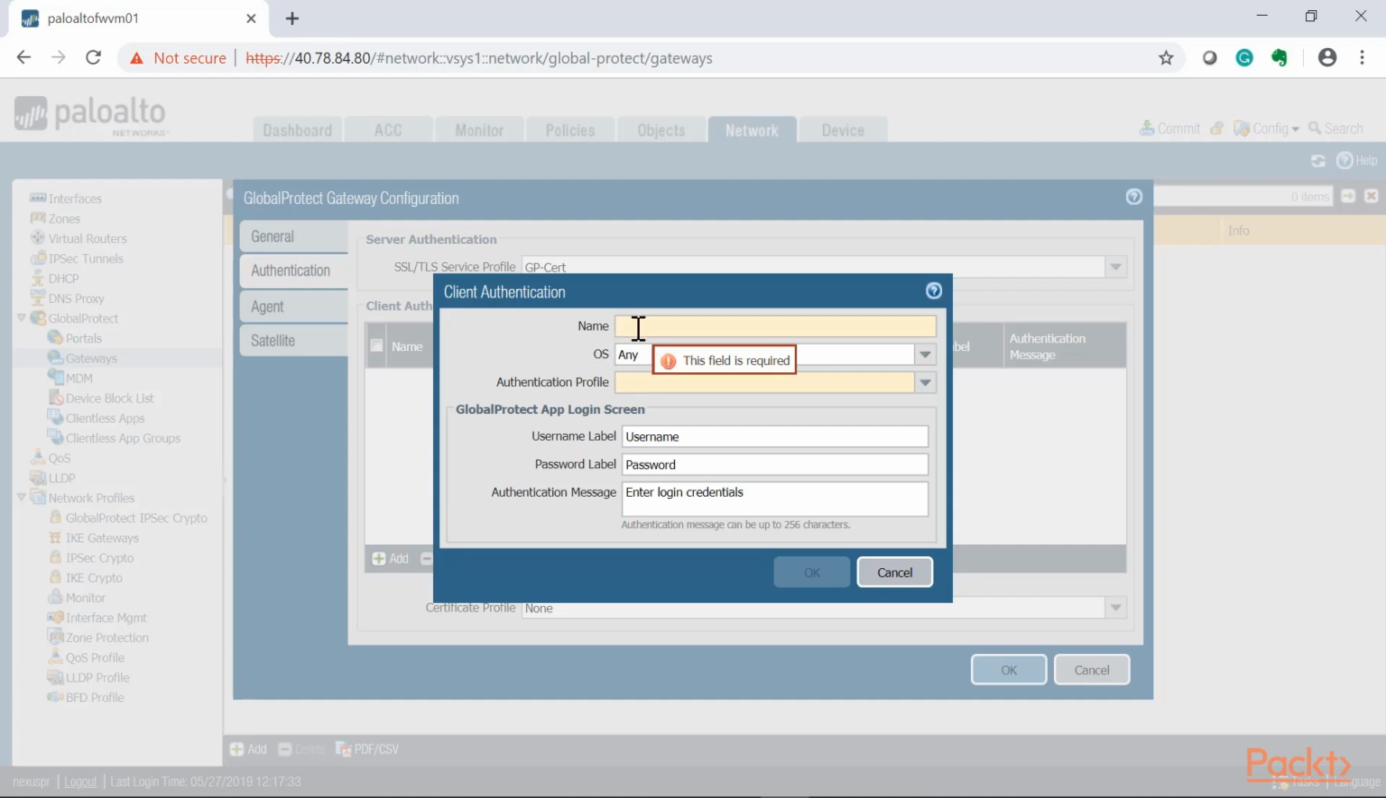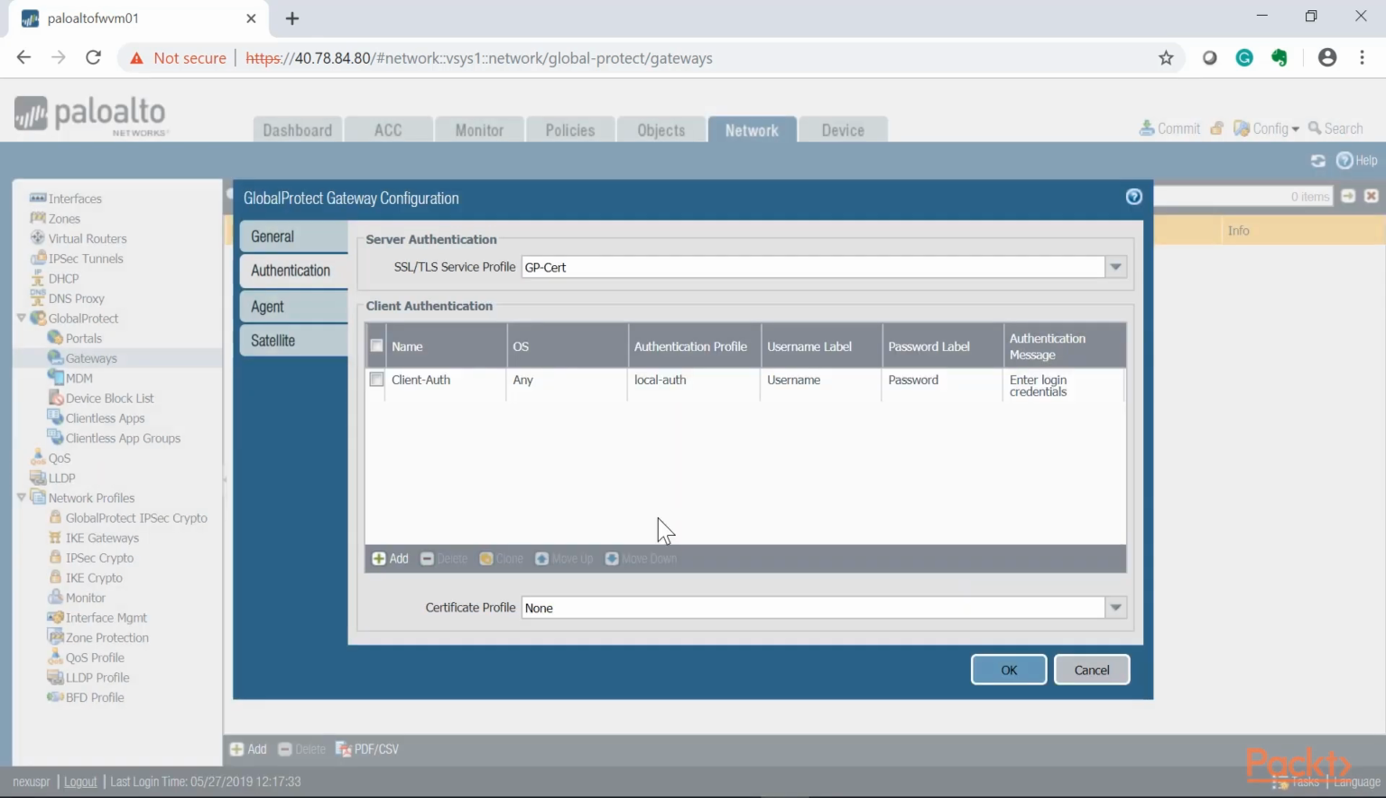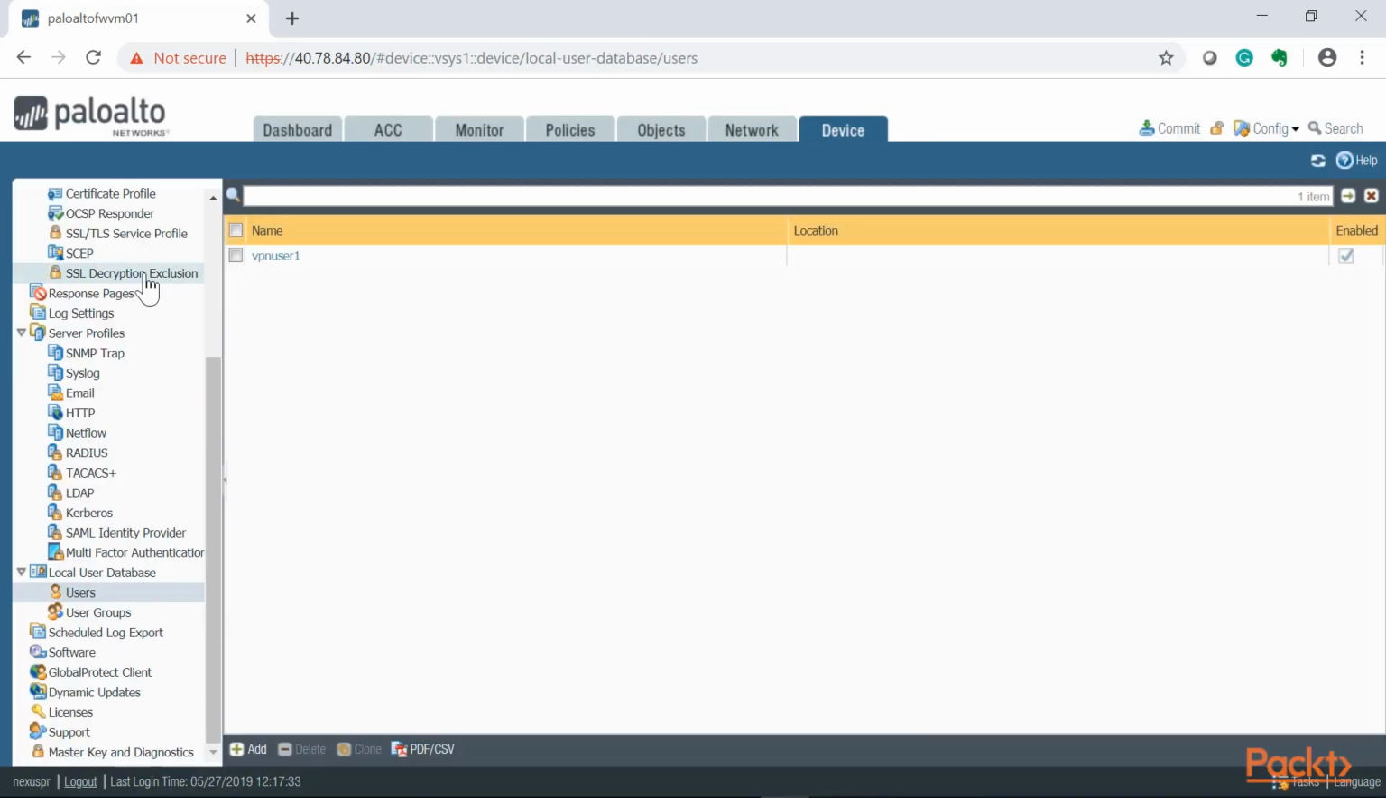We're going to click Add, and we're going to say Client Auth. That's a test. Operating system, I am going to allow anything. And then I am going to attach my local authentication profile, and this is the local auth profile that I made on the device, and I'm going to show it real quick. Let me go ahead and show it to you. Let me just press OK, and we'll come back to this slide. Let me go back here.